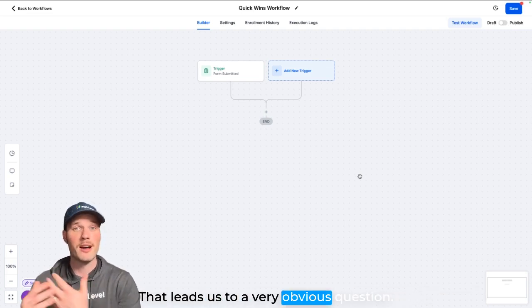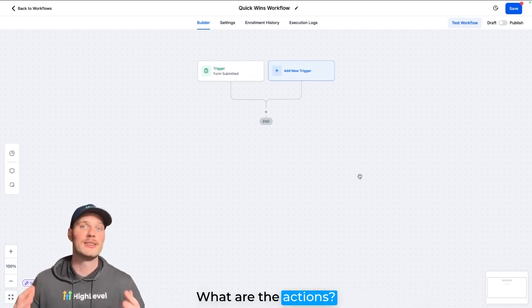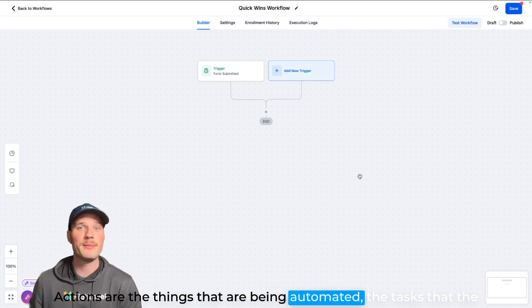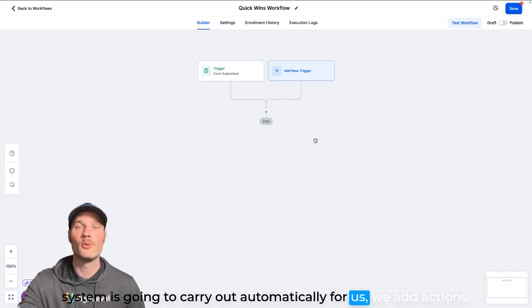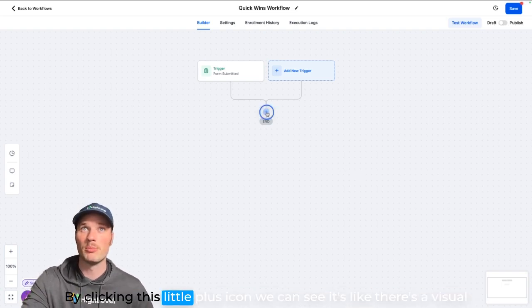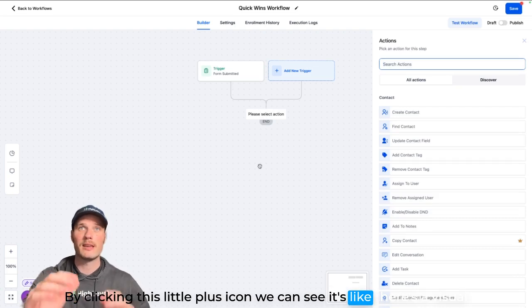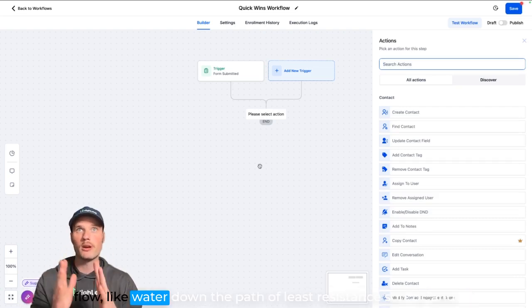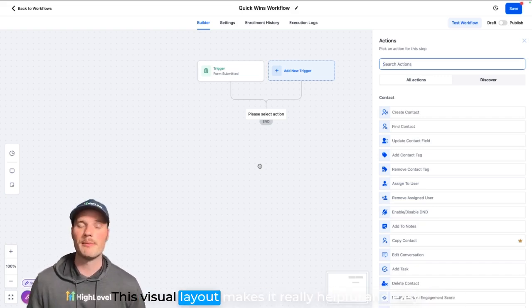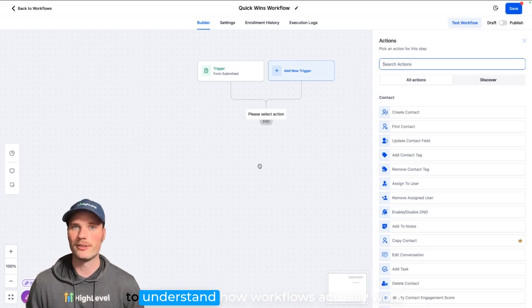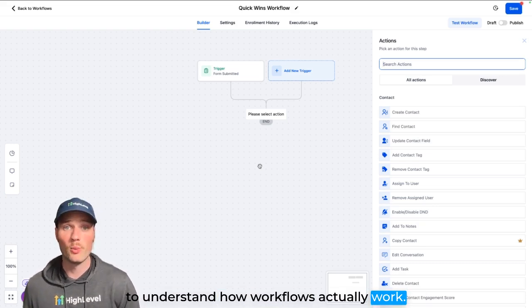That leads us to a very obvious question. What are the actions? Actions are the things that are being automated, the tasks that the system is going to carry out automatically for us. We add actions by clicking this little plus icon. We can see there's a visual flow, like water down the path of least resistance sort of, and this visual layout makes it really helpful and easy to understand how workflows actually work.